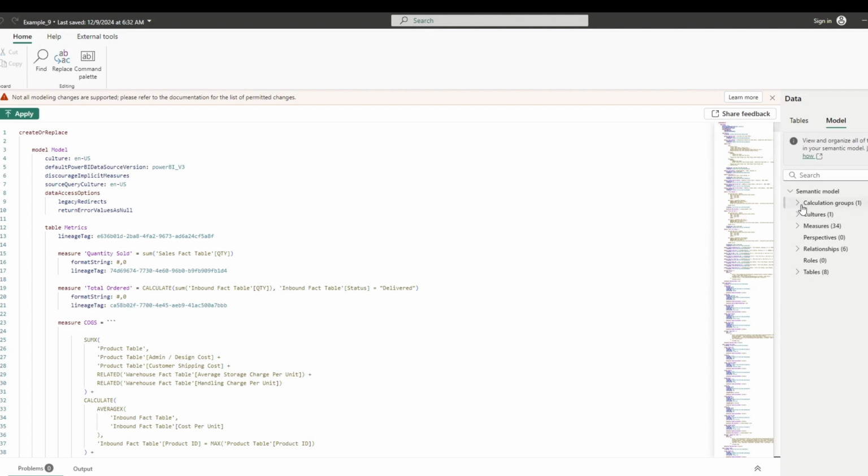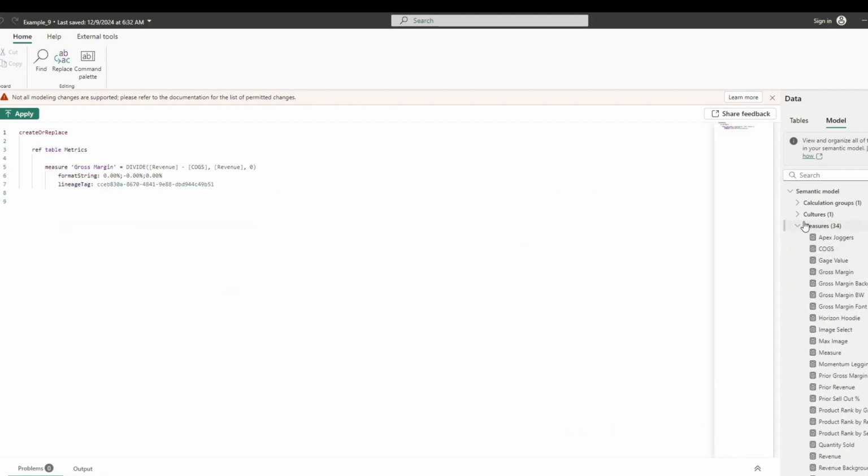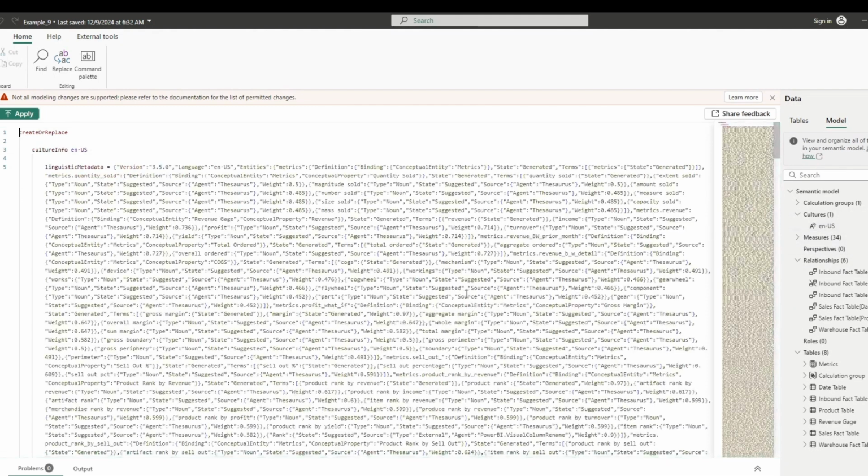Now, you can do this with most items in the semantic model. So, for example, I could do it with tables, right? In here, I just dragged over my calculation group. You can do it with measures, right? You can do it with relationships. You can do it with cultures, but you might run into some items that don't quite work with this drag and drop feature. And just a reminder, this is a preview feature, so don't expect everything to be perfect.